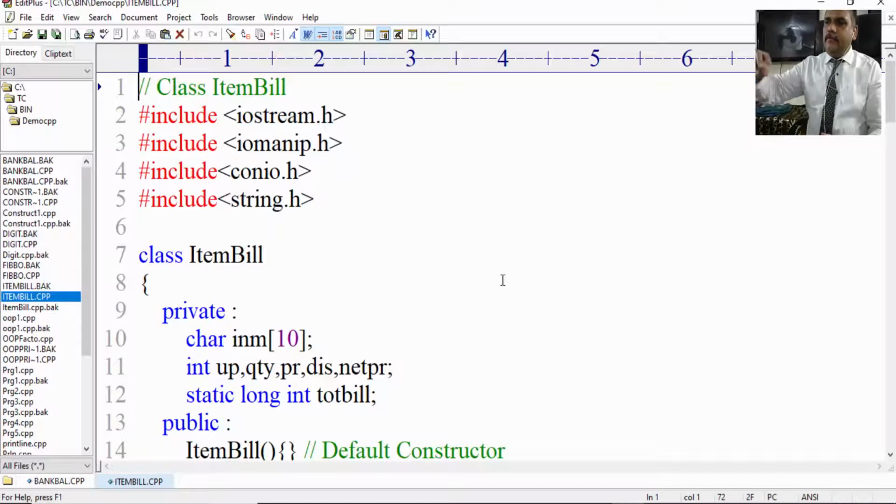Obviously the price of that item will be calculated with the discount, and after that you accumulate it. If you buy 10 items, or any number of items, then that accumulation of all the individual items is taken. There are individual properties which belong to the individual object: their unit price, quantity, price, discount, net price, and the total bill.